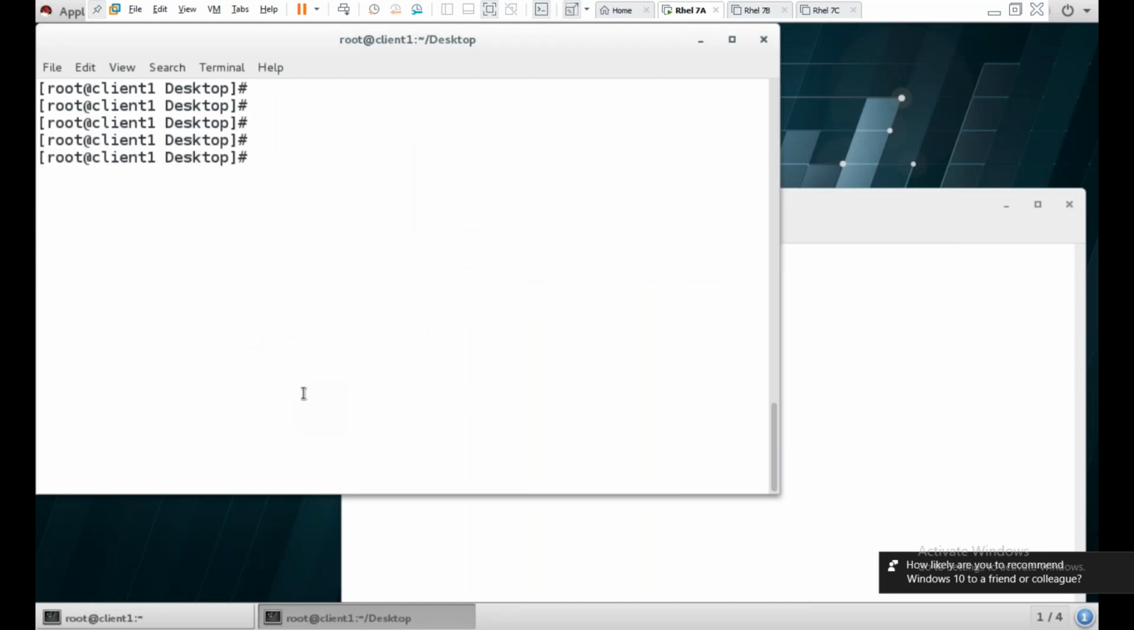Now we'll see grow to. LV extend is the command which is used for extending the logical volume. As soon as you extend the logical volume, you need to grow the file system. You need to resize the file system. Resize the file system of how much size? We are going to give lvextend -L 6GB.